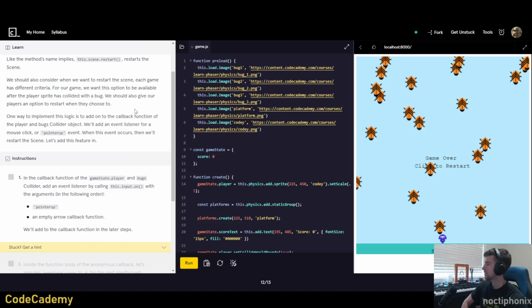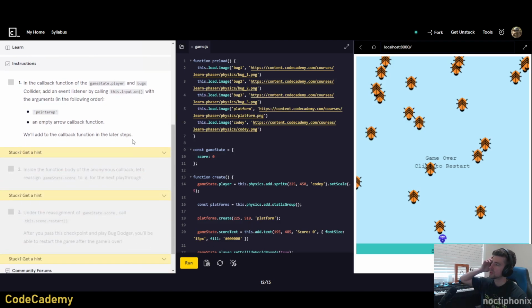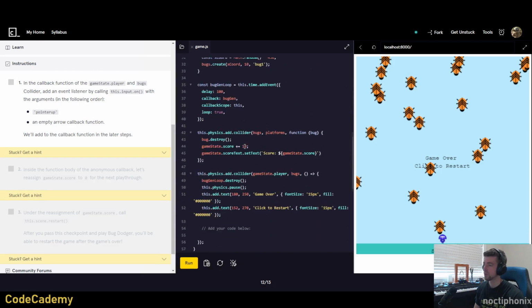One way to implement this logic is to add onto the callback function of the player and bugs collider object. We'll add an event listener for a mouse click or pointer up event. When this occurs, then we'll restart the scene. Let's add this feature in. So in the callback function of gameState.player and bugs collider, add an event listener by calling this.input.on with the arguments in the following order. So let's scroll back down to our collider.